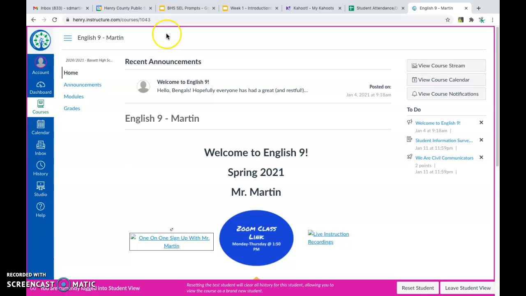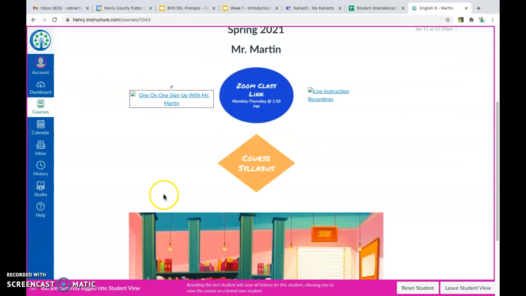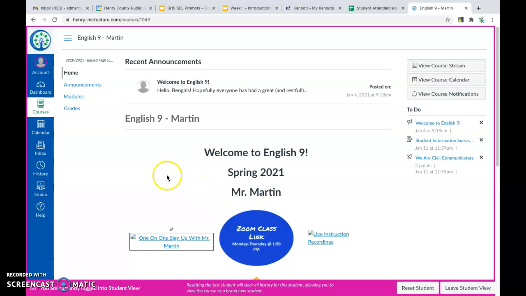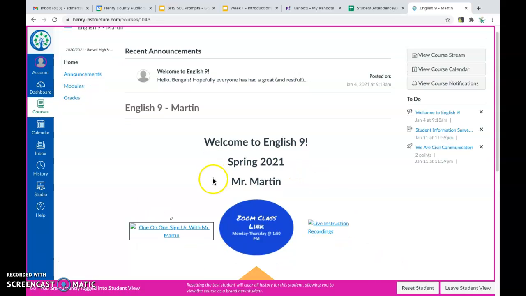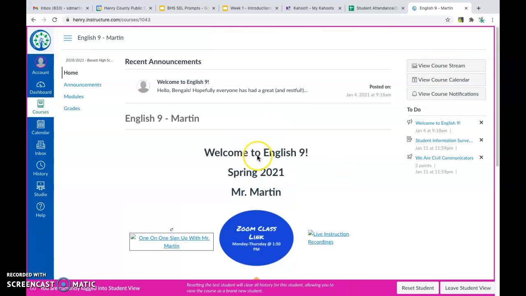I wanted to just give you a quick tutorial on our Canvas page for English 9. This is at least some version of what you should see. For some reason there are a couple of buttons that aren't showing up right now, but the links do still work, and I'll be taking you through how you should be navigating the Canvas page and what everything should look like. First and foremost, this is the student view. Your view looks different than mine, but this is something like what you should see.